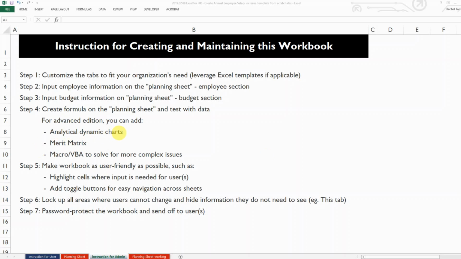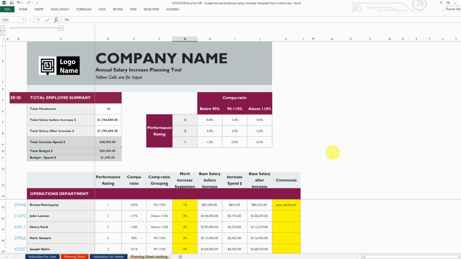Analytical dynamic charts are optional. They're not necessary, but from my past experience, my users always love them because they're so visual. They show you the change right away, and it's just more user-friendly for them. So you can also add them to your planning sheet if you want. So let me show you a very simple example. In this template, let's say I want to show my user the head count and the budget spent by departments.